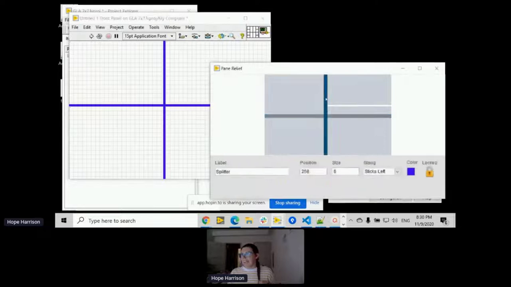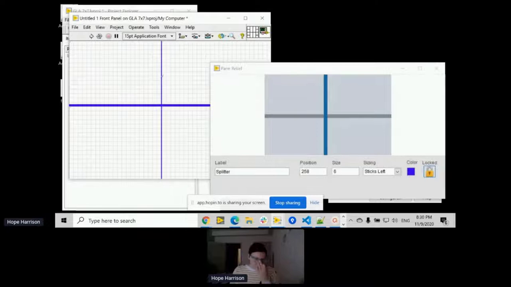I'm gonna unlock it for a minute. So I want it to be really small, so I'm gonna try and make it as small as I can. It's 2 pixels, but let's say that's not small enough for me. I want it to be even smaller. Let's see if we can do 1 pixel. I have to save it.